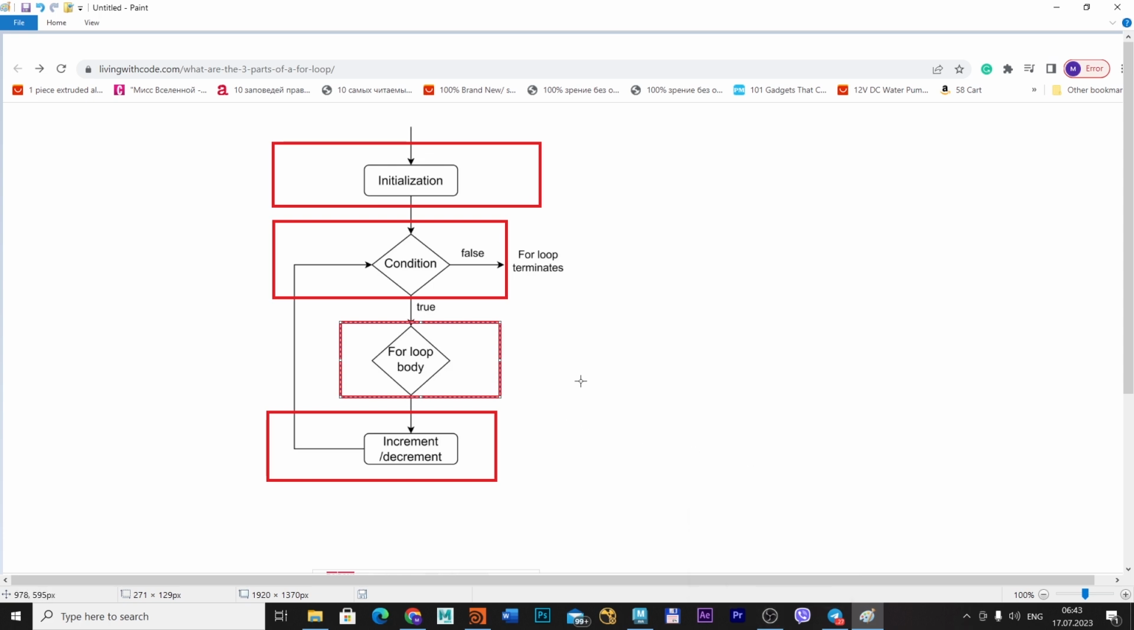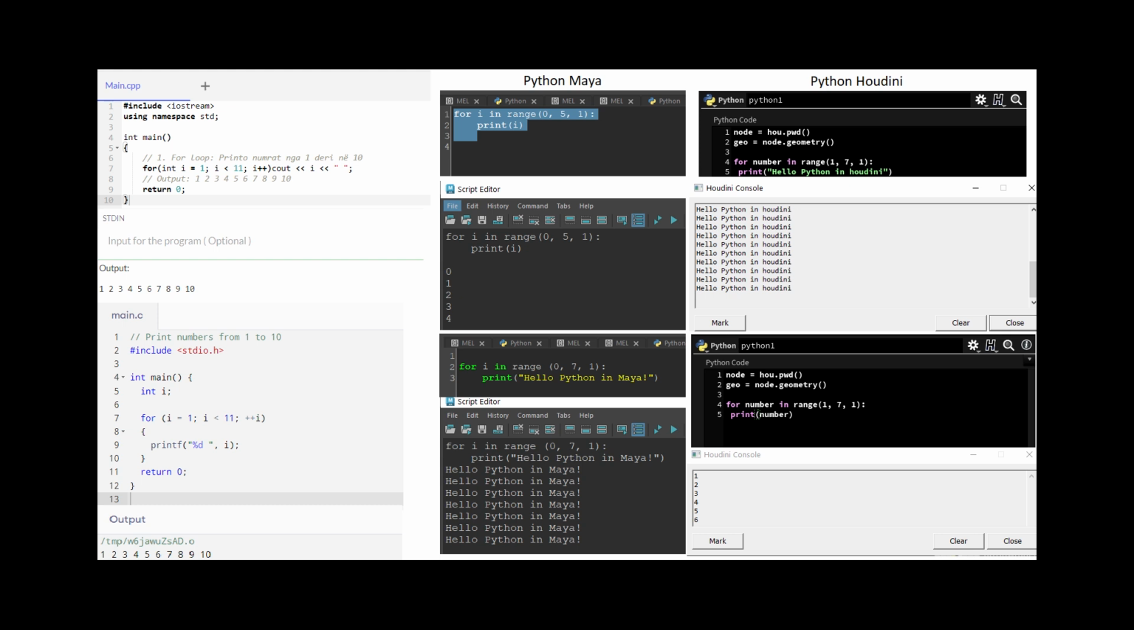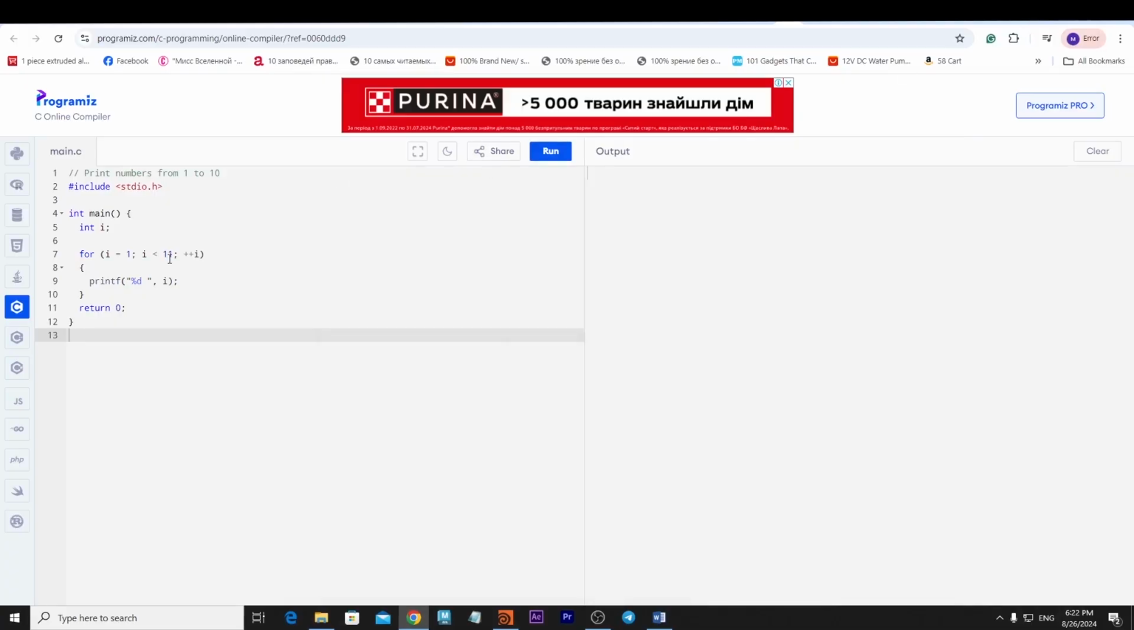So when we talk about a for loop in C, C++, Java, Python in Maya, and Houdini is no exception. They also consist of three parts, but we might consider them consisting of five parts. Likewise, Vex in Houdini and Mel and expressions in Maya are no exceptions either. In this C compiler online, we may see how a simple for loop operator works, outputting numbers or phrases.